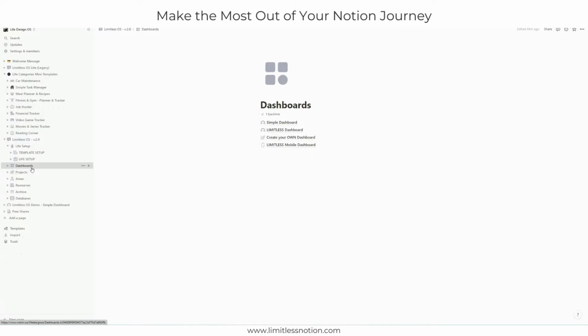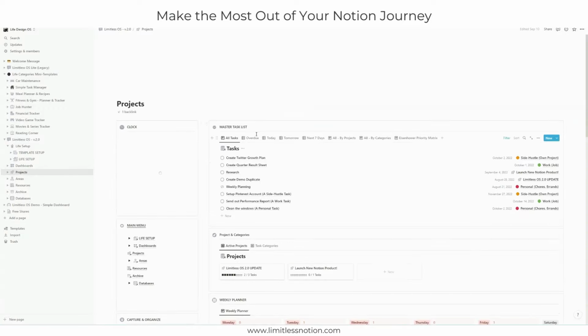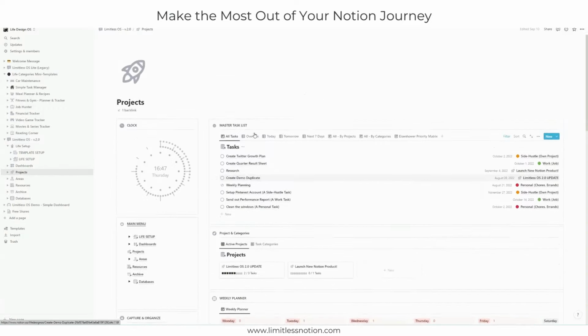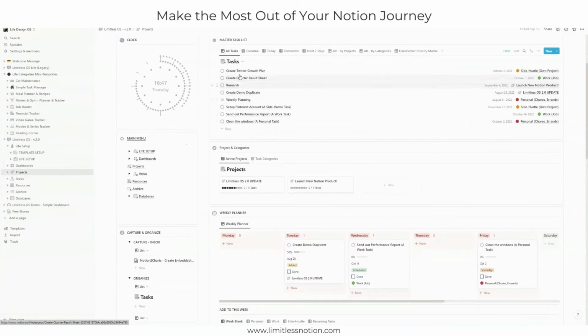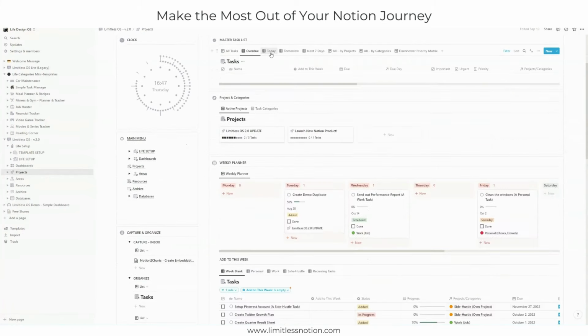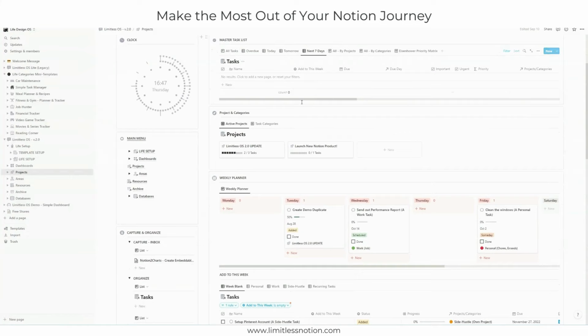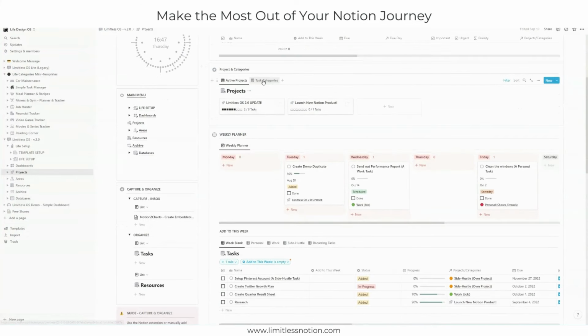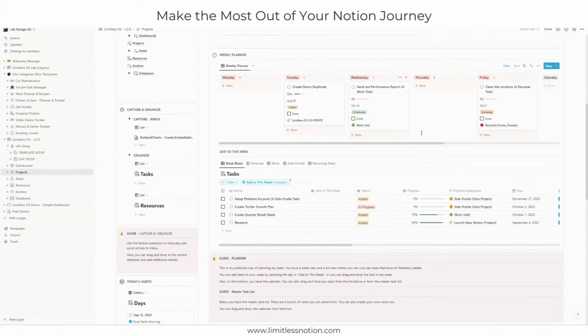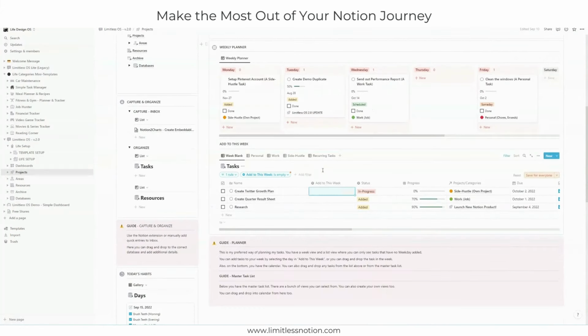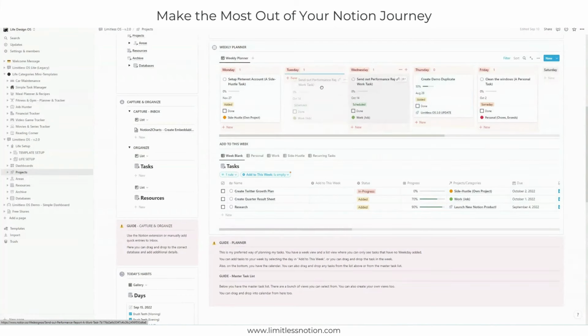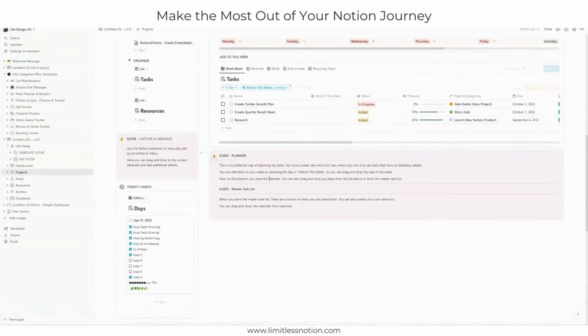Let's check the other pages that we have. So we have a projects page. This is the dedicated page for work. So here you can see all your tasks with different views. You can see your active projects and task categories. You have your weekly planner, and you can just simply add new tasks in the week, and you can just drag and drop as you wish.